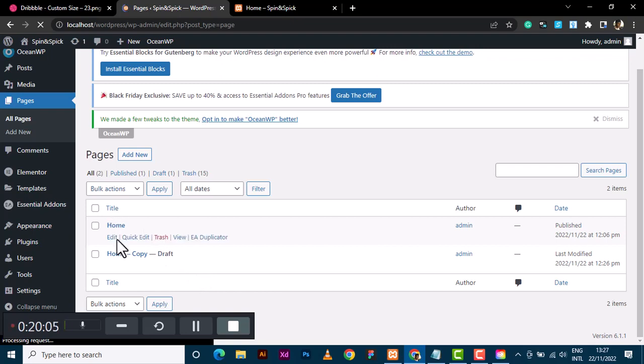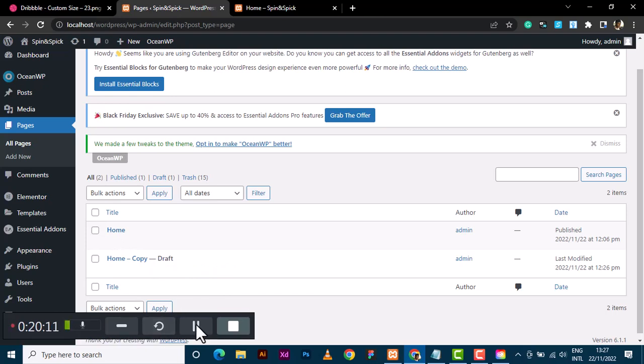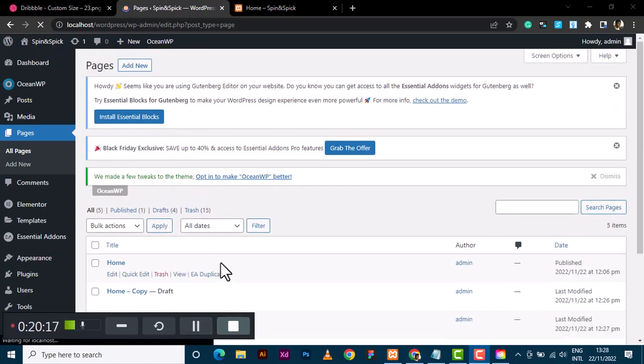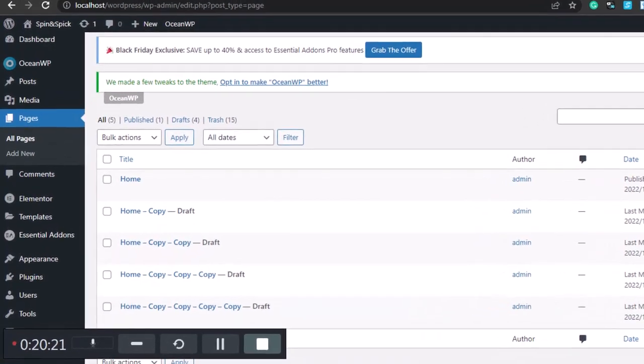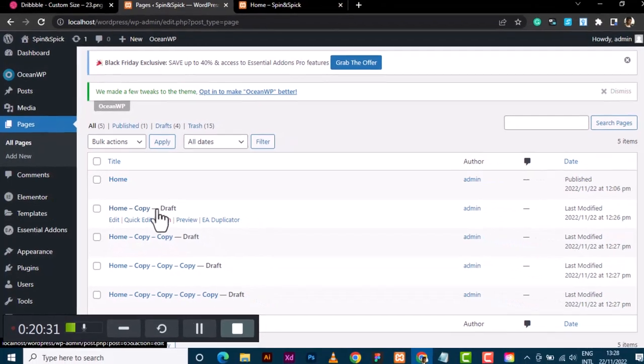So now as you can see, we have home copy. We just duplicate this into 5 copies. So let me pause the video and I will come back after we finish duplicating. Now I have finished duplicating, and as you can see, we have 5 different home pages. We have one, two, copy, three, four, five. But then at the end you see draft. It means these pages have not been published, and that's one.